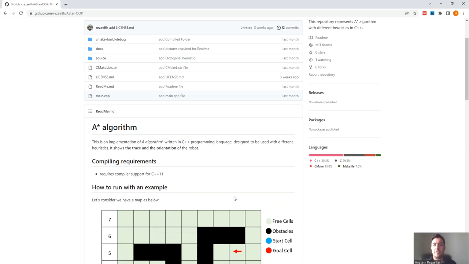Hello everyone. Today I want to talk about how we can program the A star algorithm in C++ and actually give a little bit of explanation of the A star algorithm that I programmed.